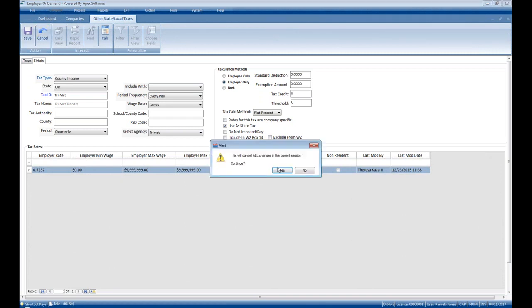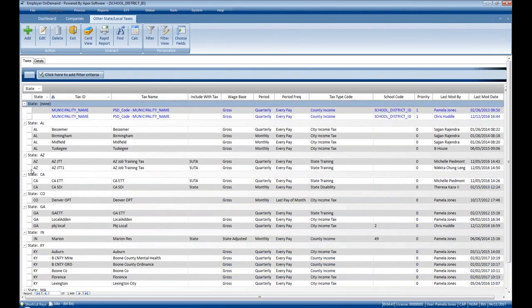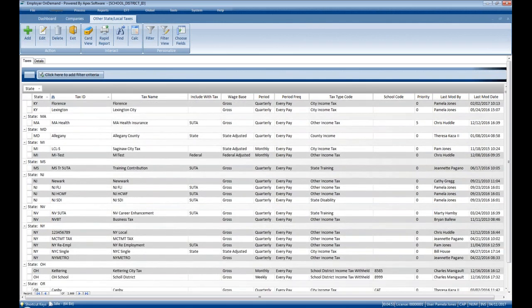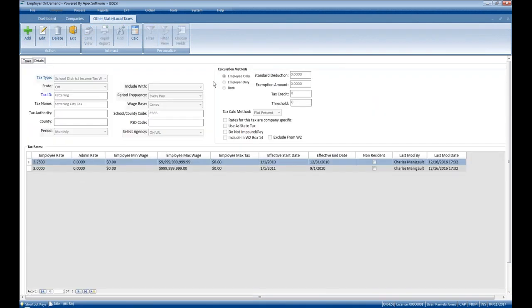And then for some taxes, like Ohio taxes, where did my Ohio go? I scrolled too quick. Ohio taxes actually have tax credits. So if I work in one local jurisdiction and I live in another local jurisdiction, I can get a credit between those so I don't have to pay both of them.